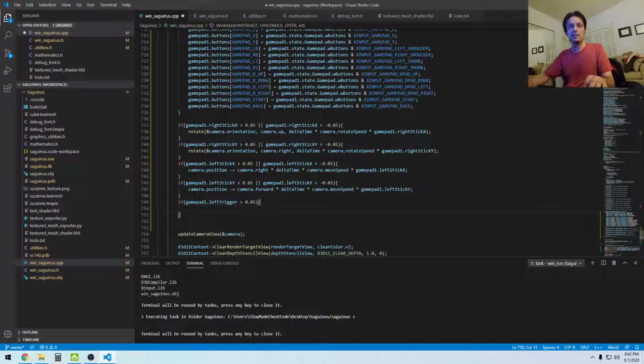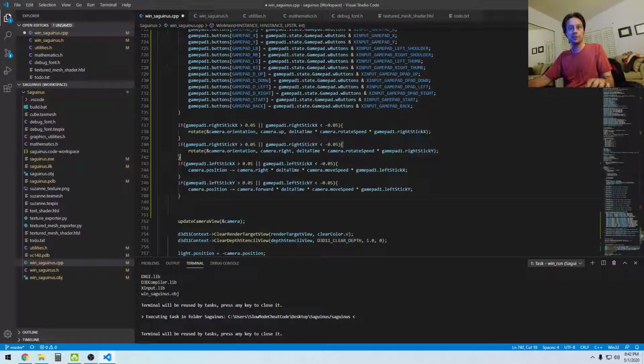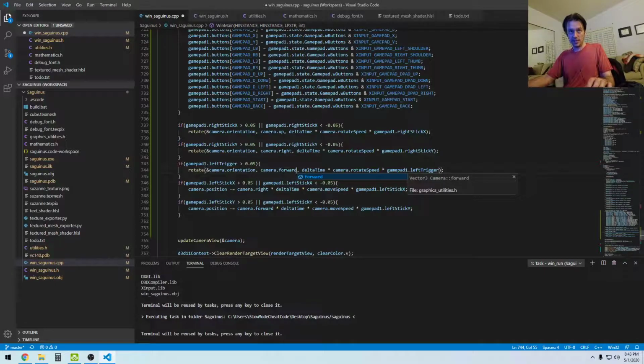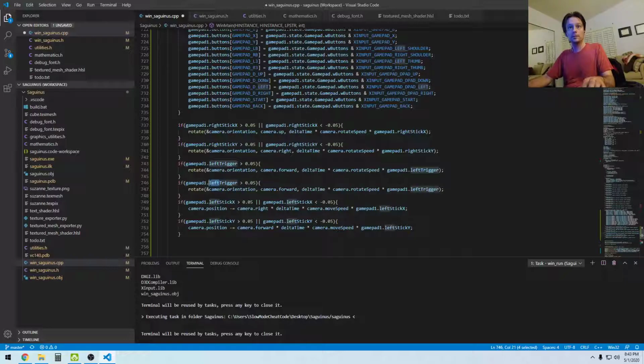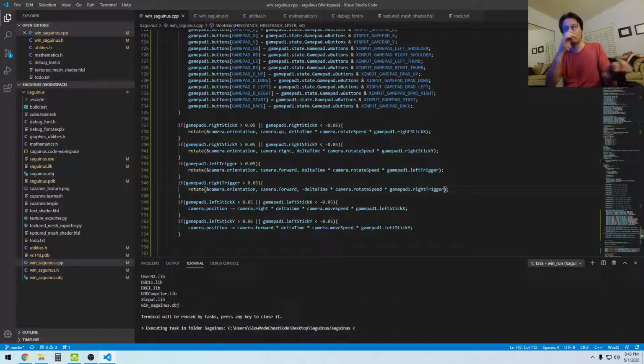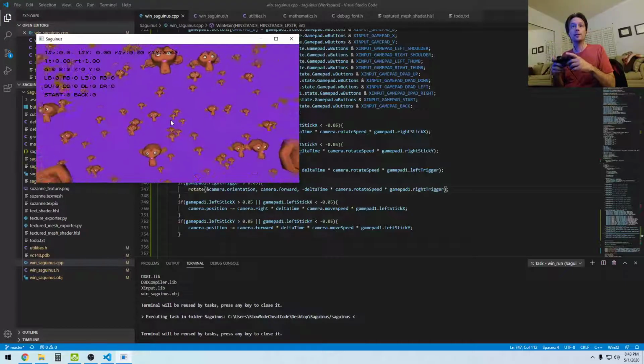So I'm going to then actually let's move this back up here. Let's put all the rotates together and copy that. So I'm going to put left trigger there, and then this is going to be the camera's forward vector. And let's just go for gold and do the right trigger right now. Right trigger, and I think that's going to be negative that. Oops. There we go.